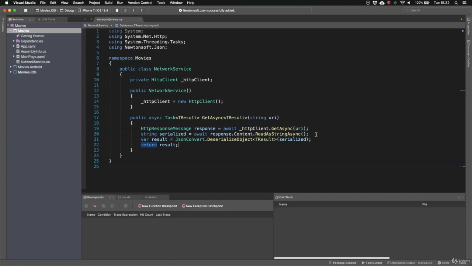I'm not going to implement all the remaining methods, so post, put, delete, but you can find them in the last lecture of this section in the source code.